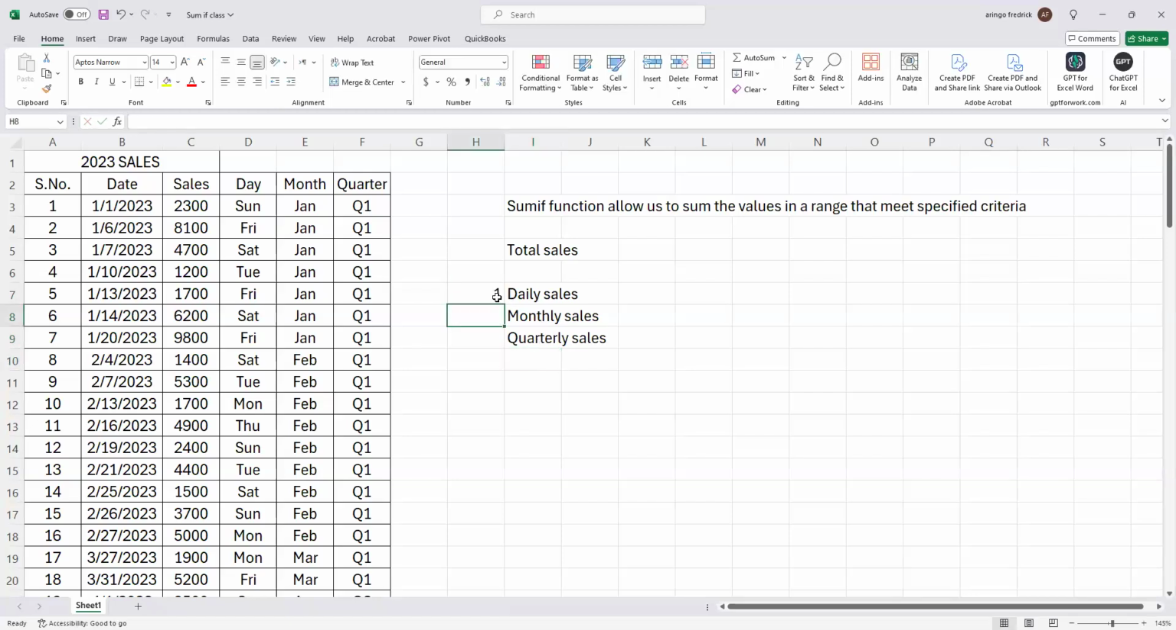So in this case, I'm having a certain criteria whereby the summing function allows us to sum the values in a range that meet a specified criteria. So these are what we'll be doing. Number one, I want us to consider the daily cells. If we are supposed to determine our daily cells and I want to use the summing function, what are we going to do?